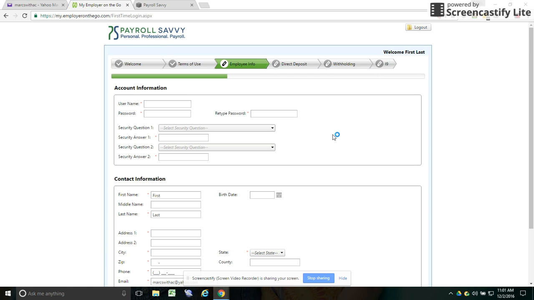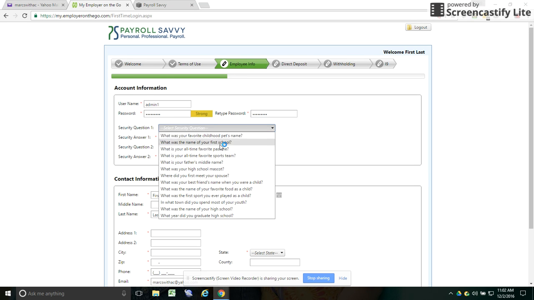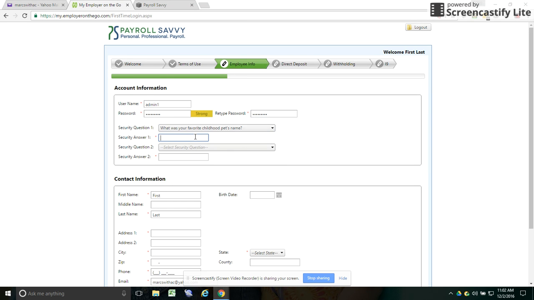We're going to start off with the basic employee information. The employee is going to create their own username and their own password, and then retype the password. They're going to click and create their security questions.